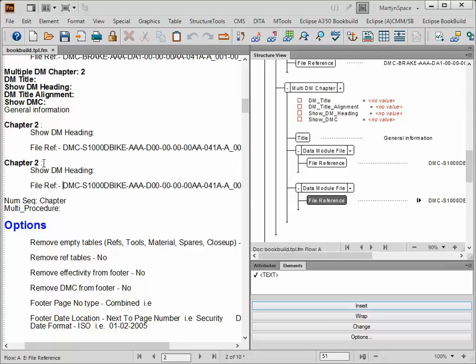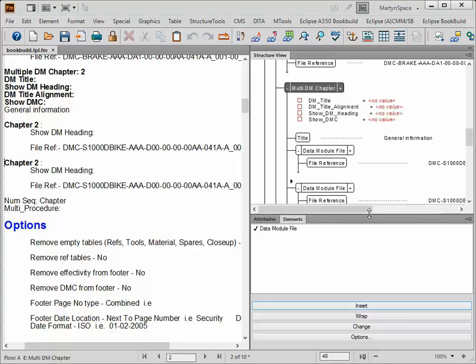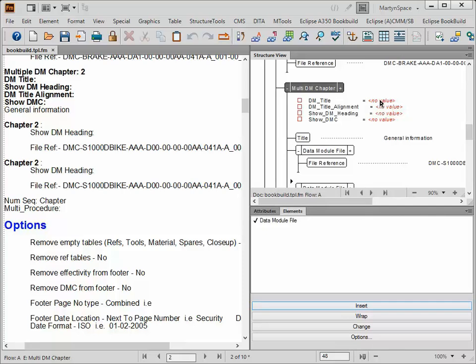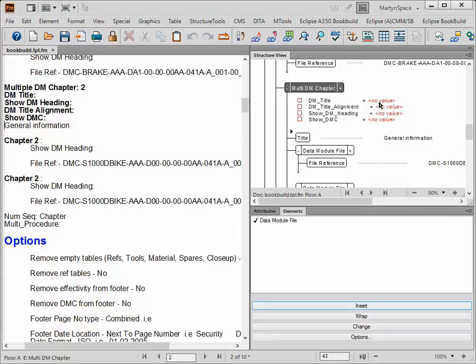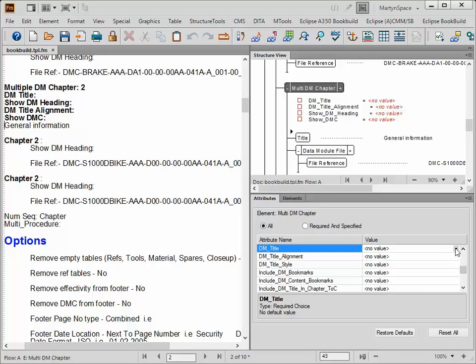If we look here on the left-hand side now, the MultiDM chapter is chapter 2, and because they are included in it, they are chapter 2 as well, because that's the whole data module. So we need to look at what attributes we need to set. Data module title, what are we going to have? What part of the data module title? Let's say we're going to have the info name displayed. The title alignment, let's have it on the left.